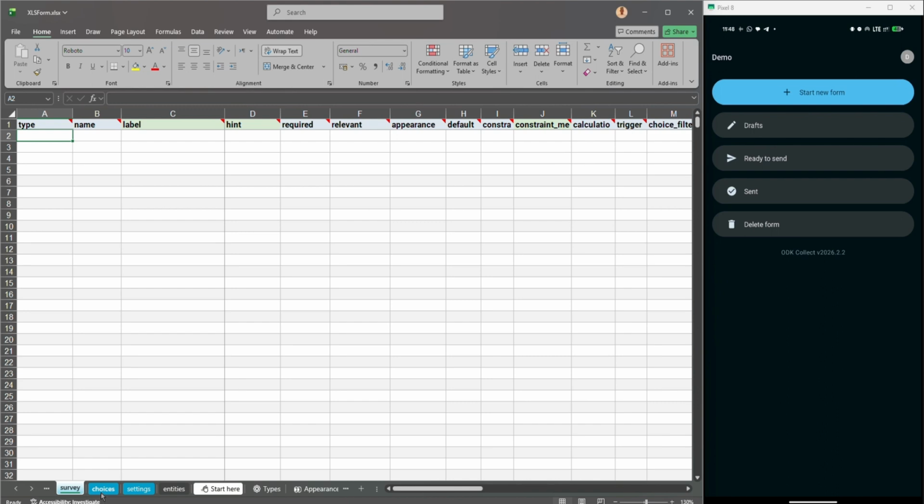Largely because the options are either too long or they are something you already have, so you wouldn't need to move them into the choices sheet. You can use them the way they are. Of course, there's a particular structure that you have to work with in order for it to work effectively with XLS form. So we're going to do that.